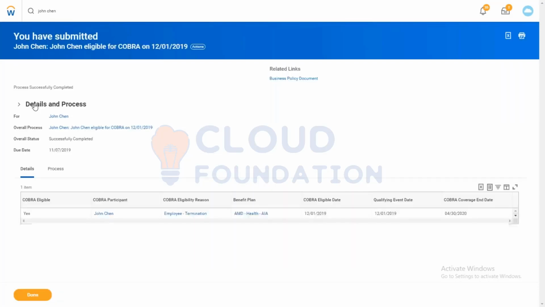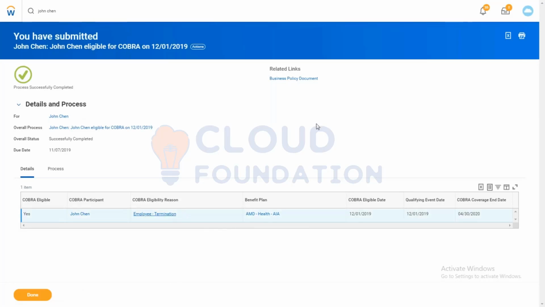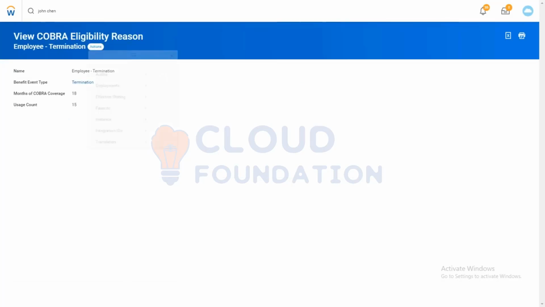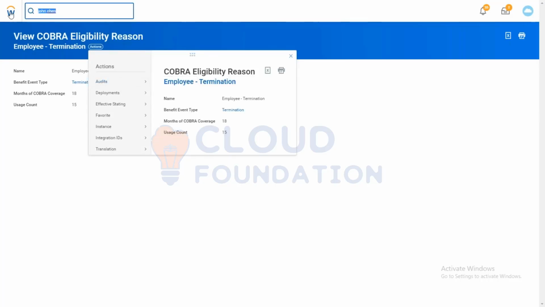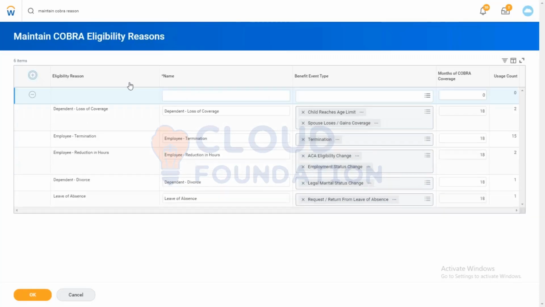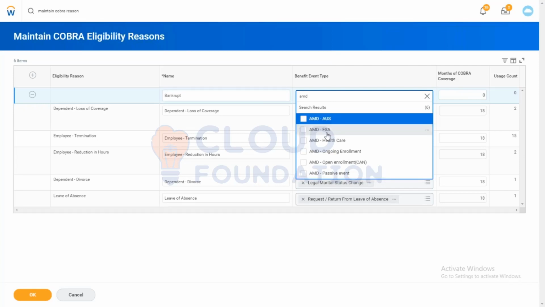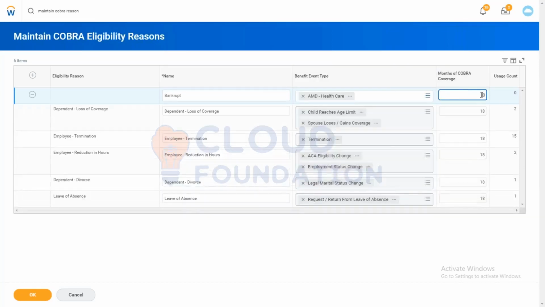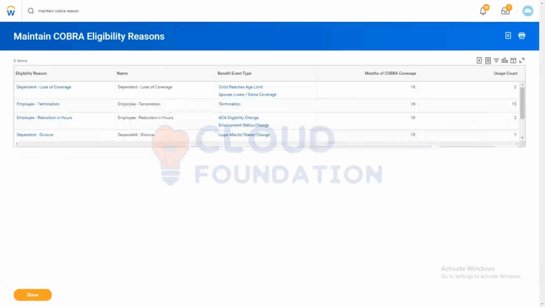First, let me take the simplest one. This is the task: Maintain COBRA eligibility reasons.